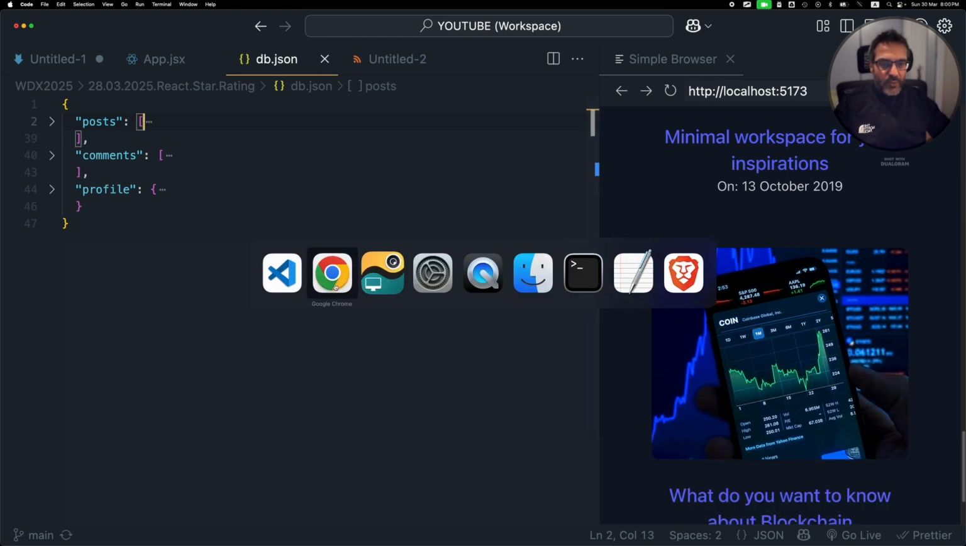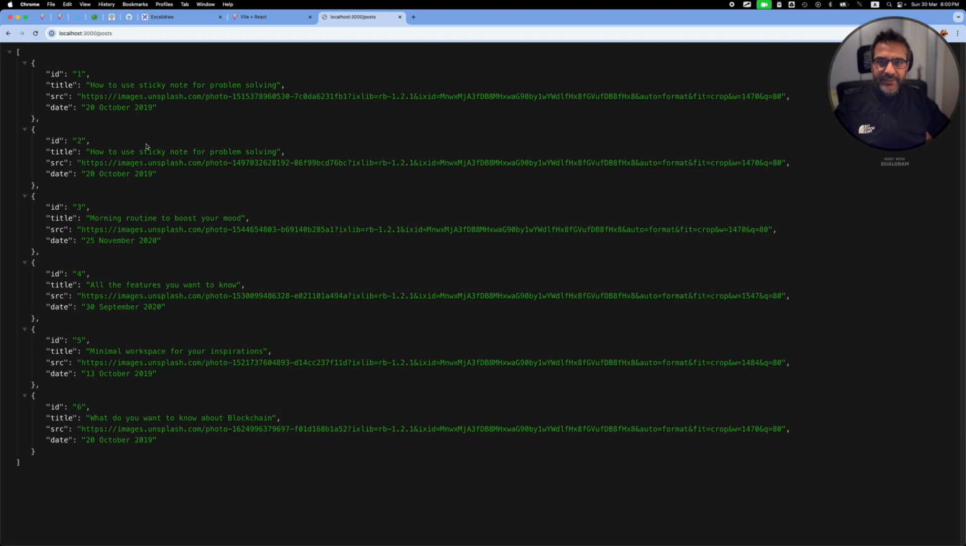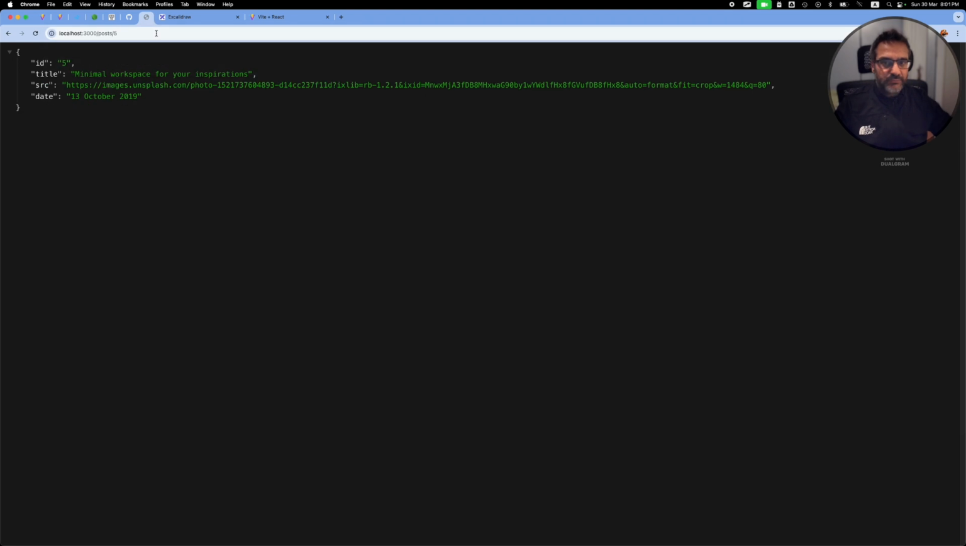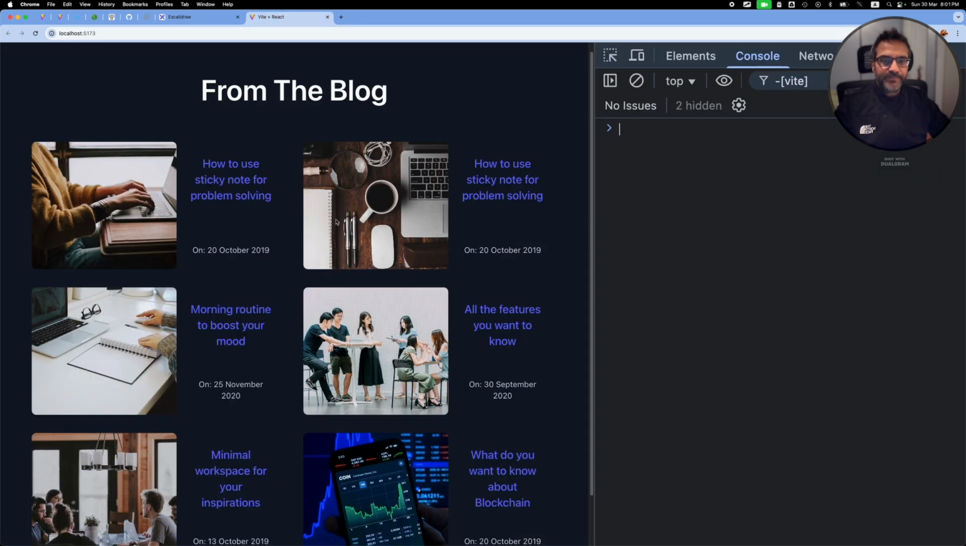And now, if everything works as expected, we should be seeing on localhost, when we're hitting the backend on port 3000, the posts that we just pasted. So it seems to be working fine. Let me grab the fifth post. Okay, everything works as expected.